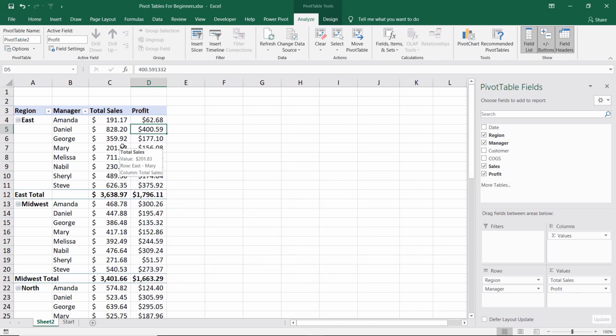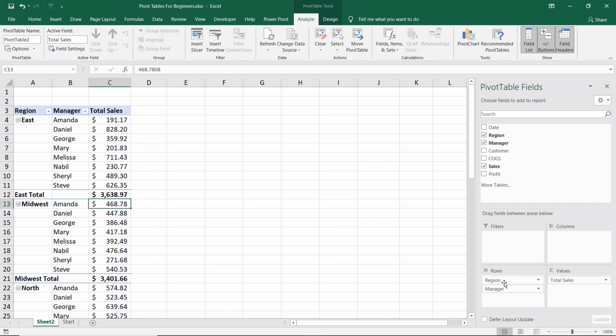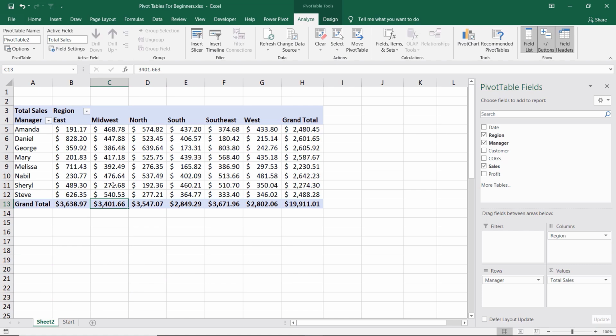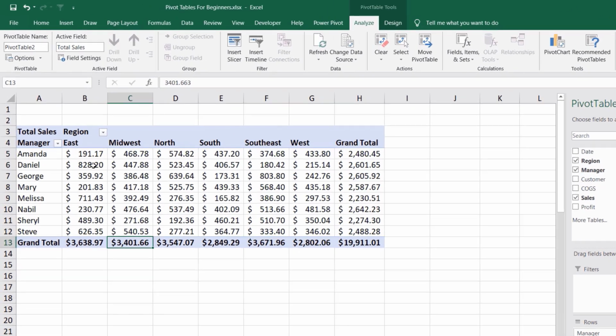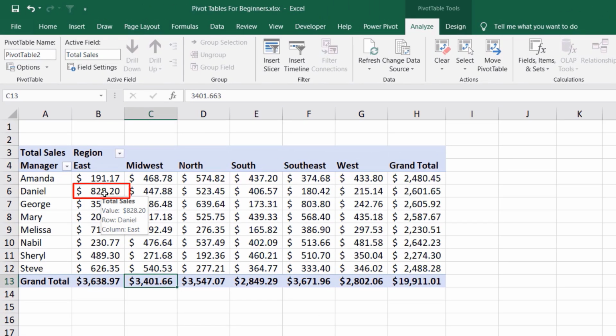One of the beautiful functionalities of the pivot table is called the Show Details functionality, or the drill down feature of a pivot table. To explain this functionality, I'm going to drag the profit out and let it go. I will move the region to the column header to restructure my pivot table. Right now, I can see that the sum of sales of Daniel in the East region is 828.2. I can read that in the screen tip as well.